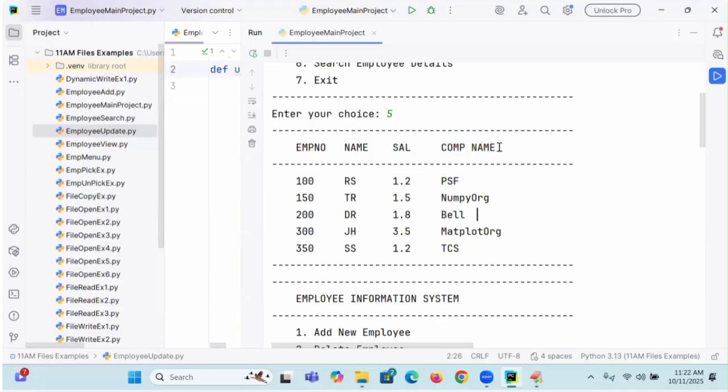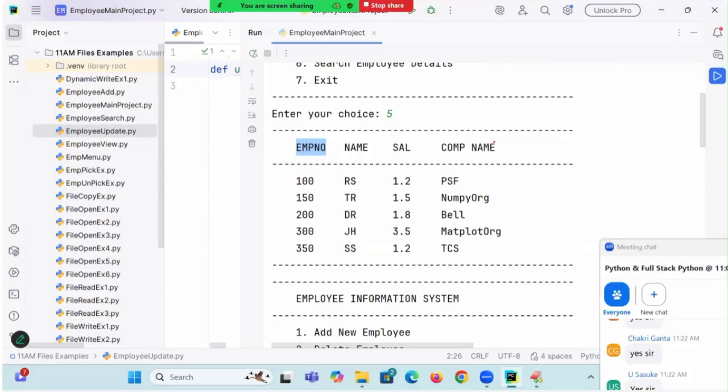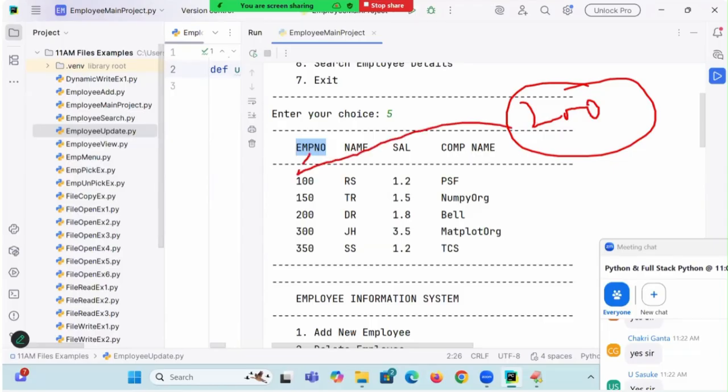To update the details, I will update based on what? Employee number. So I will accept the employee number. That employee number is, say, 200. I have to check whether the 200 is present or not. If 200 is present, I will update the corresponding salary and also the corresponding company name. Suppose you are changing to a new company, for example. If you want to update only salary, you can update, no issue.